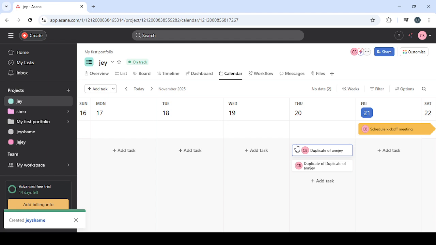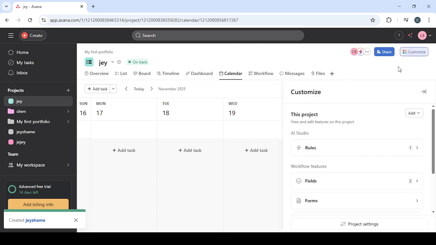That's it. You opened Asana, went to your project's calendar view, clicked Customize, and chose the fields you want to see. With those quick adjustments, your calendar becomes a powerful snapshot of both deadlines and the key details behind them.